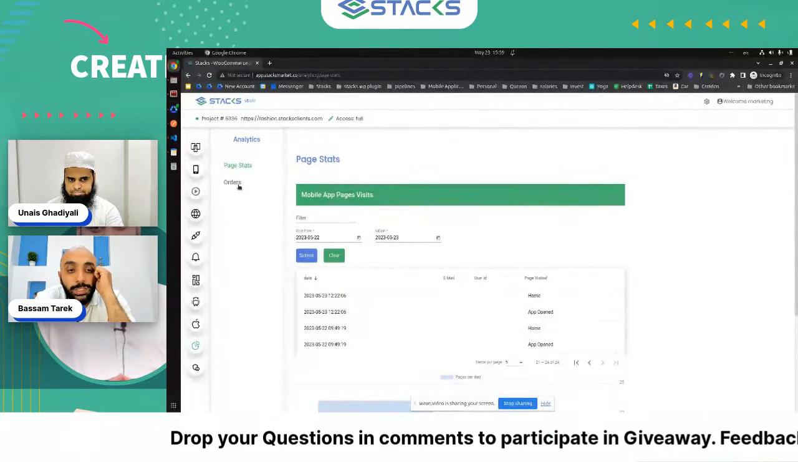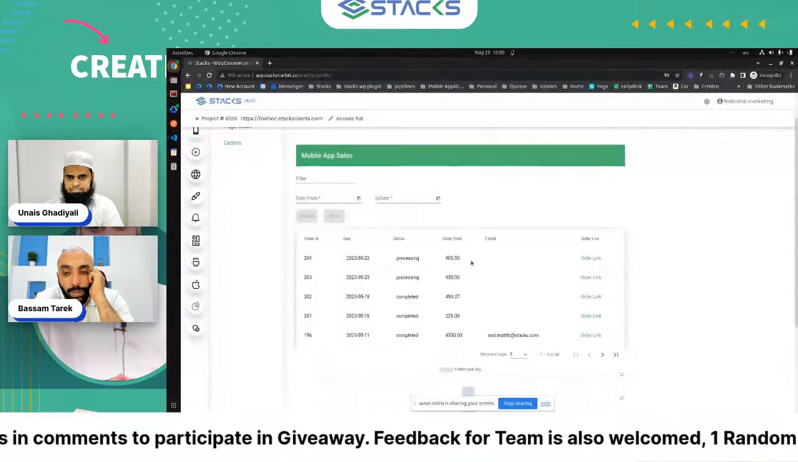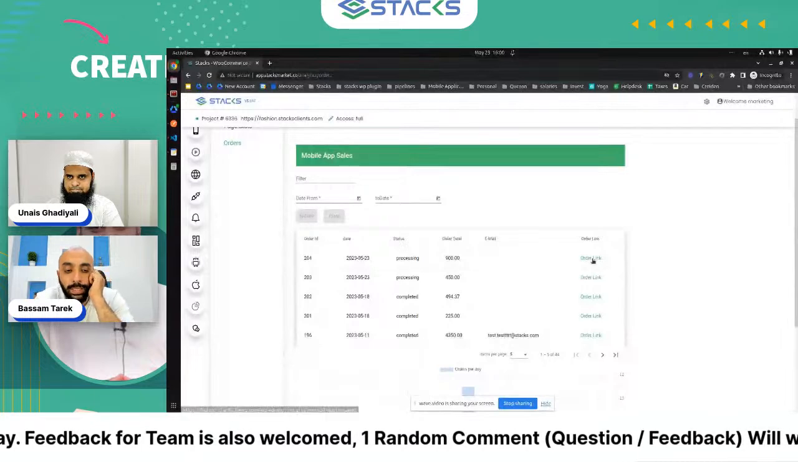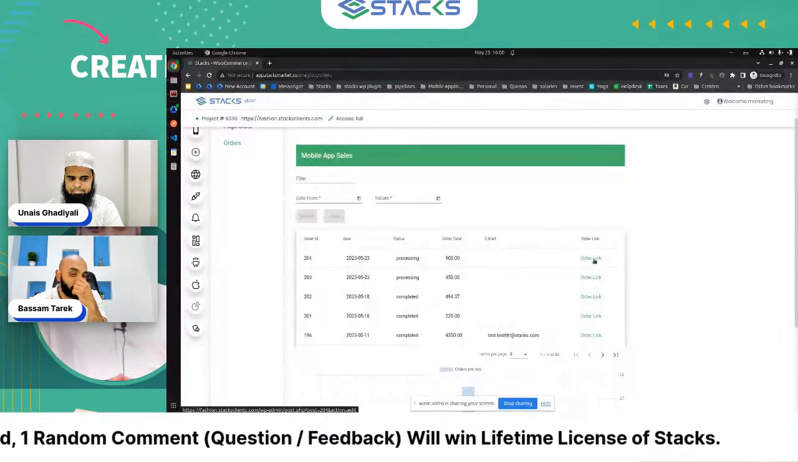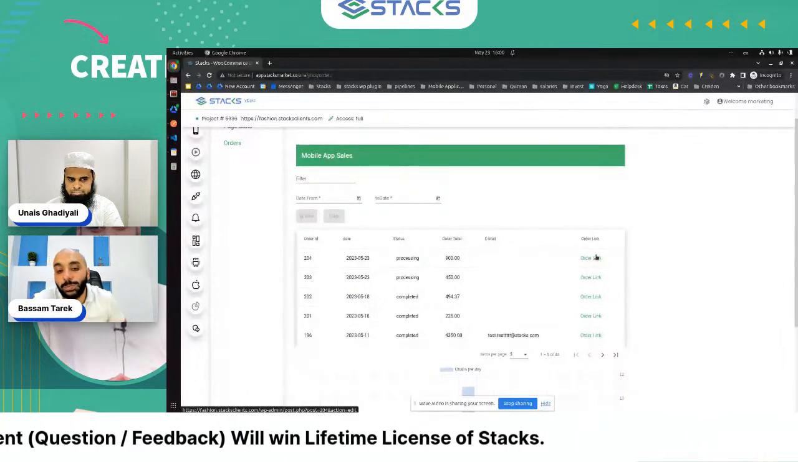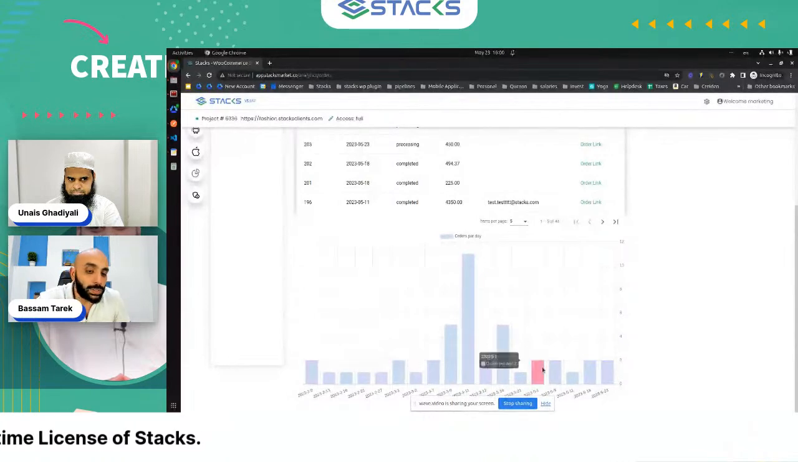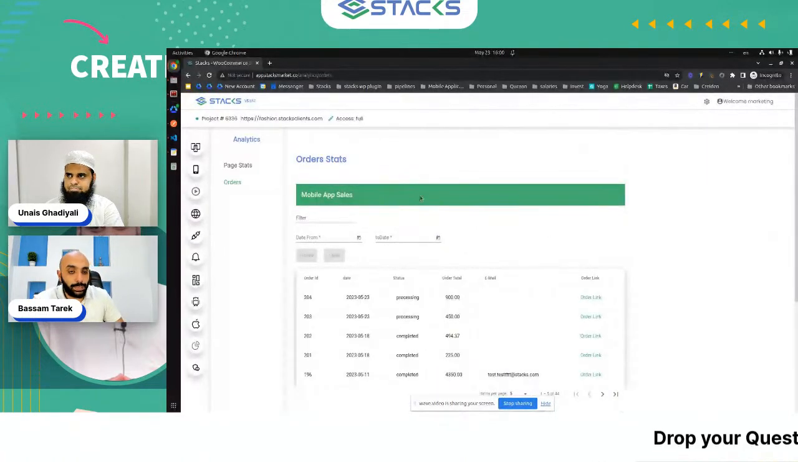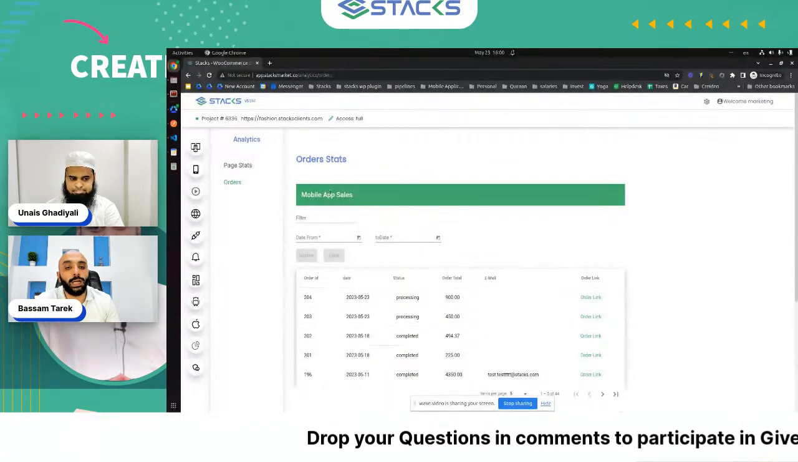Also, I can see a list of orders. Those are the processing orders and the completed list of orders, and there is an order link. This order link redirects to the order in your WooCommerce so that you can have full management of your orders. This is a list of the orders done over all time, and you can filter it by dates as well. By this, I have covered most of the important features.